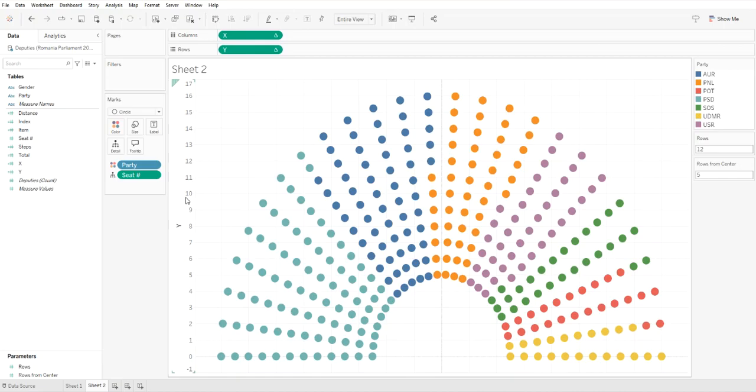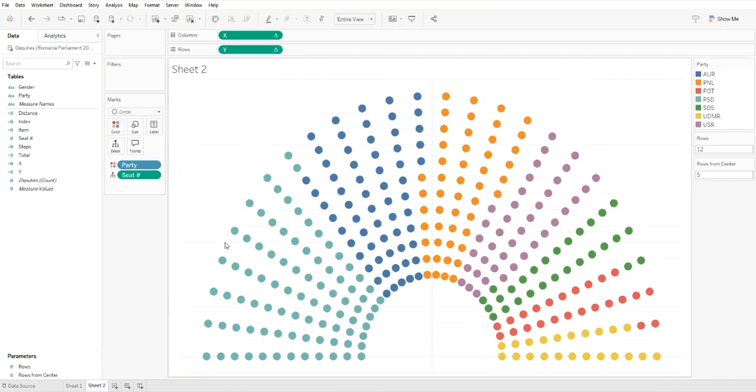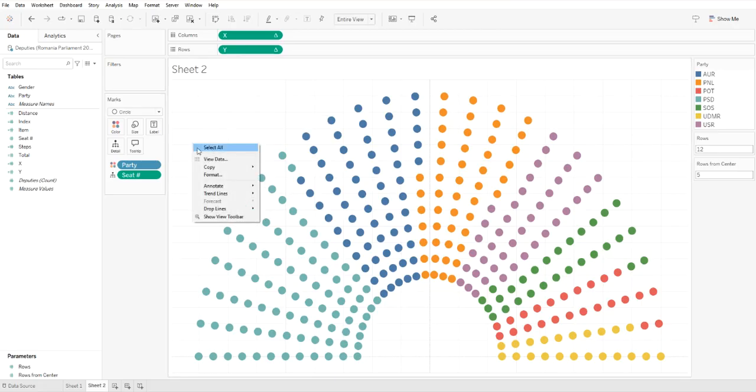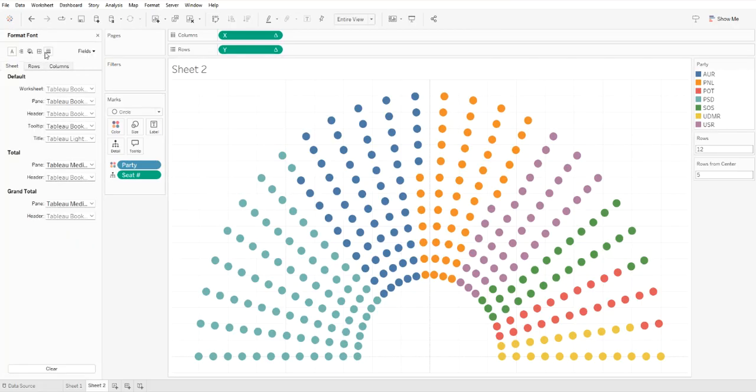We can eliminate the axis and also the grid lines.